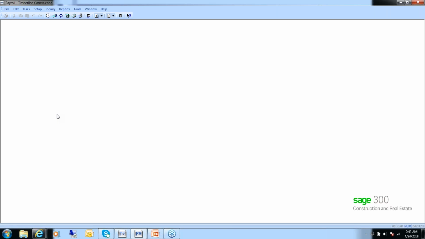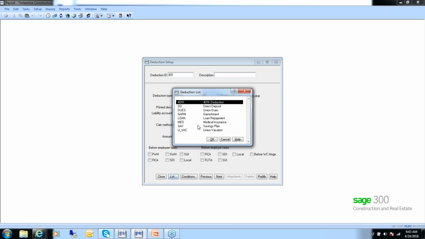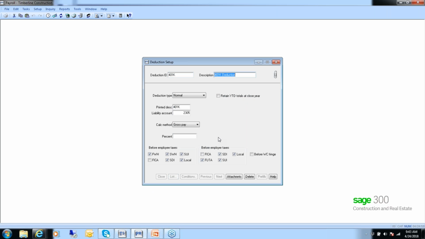So at the bottom of page 4 in your handout, I've got a screenshot of setup deductions that shows a 401k. A lot of users will set up their 401k and they incorrectly check these boxes down here at the bottom.